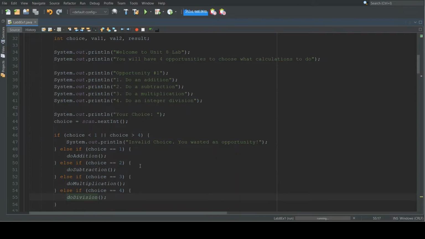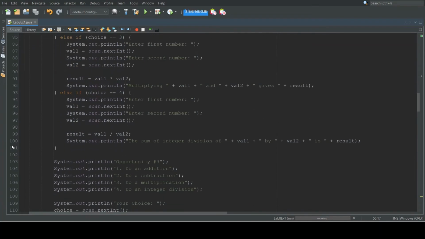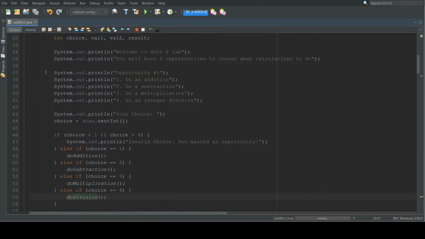If you notice the second opportunity, it starts from line 58 and then it goes until line 100. So almost 40 lines, 42 lines. But here it starts from 37 and then it ends at 56. So it's literally half, you've reduced your code size by half just by making methods.